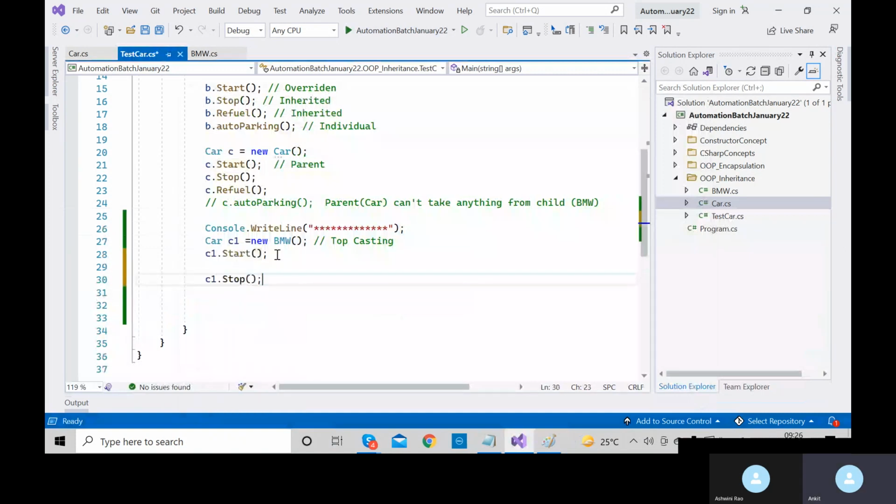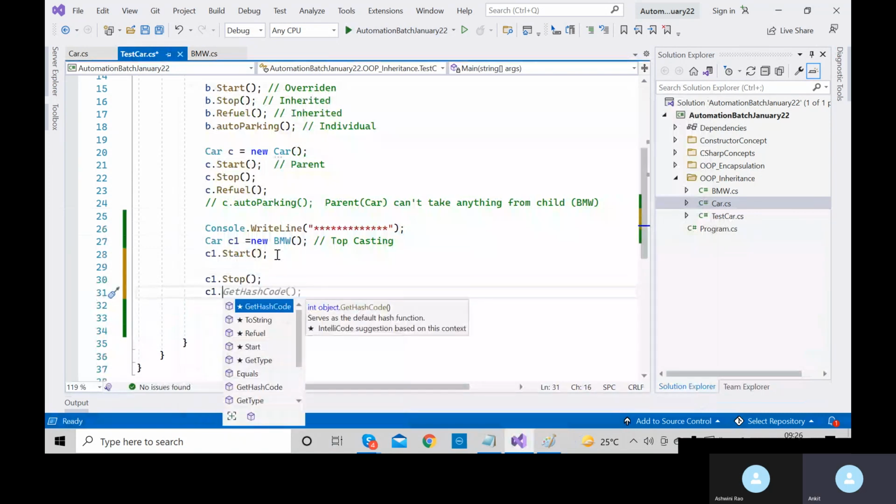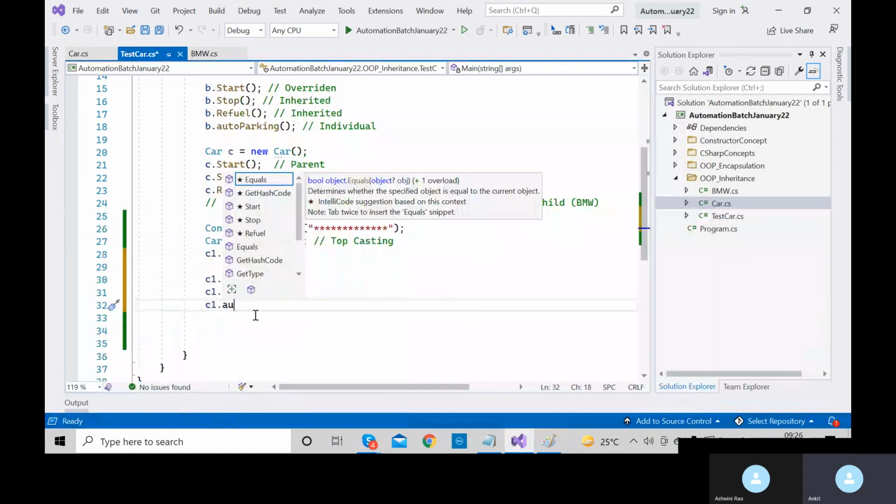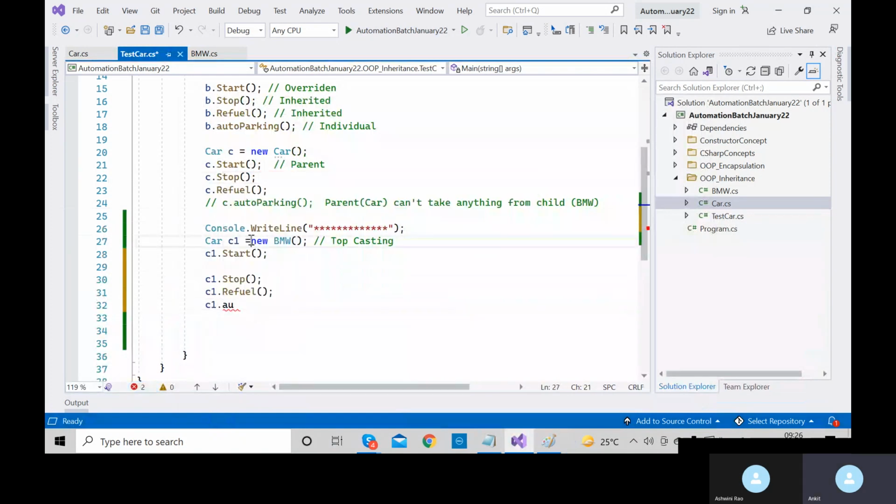C1.stop, can I call it? Okay. C1.refuel, is that allowed? Yes. Can I access c1.autoParking? No, it's not allowed. We cannot access it when we are doing top casting. Top casting means a child class object is referring to the parent type. So this is called top casting, and I cannot access this.